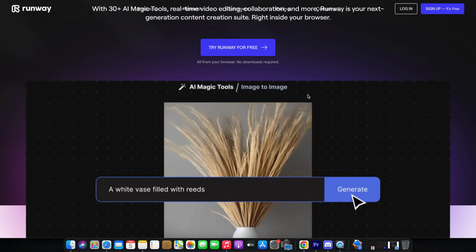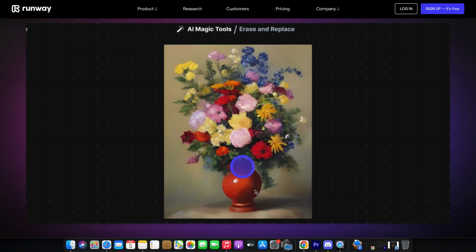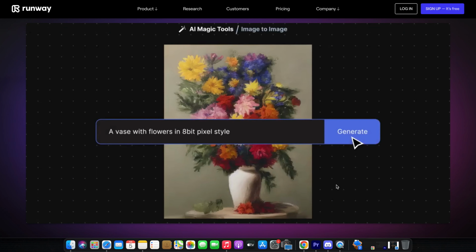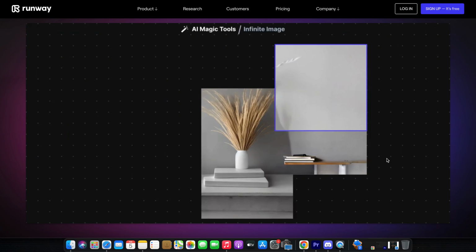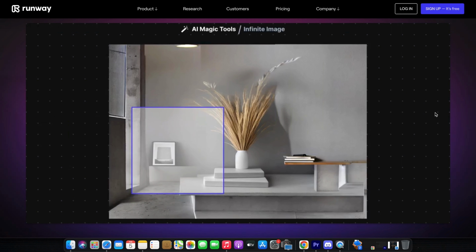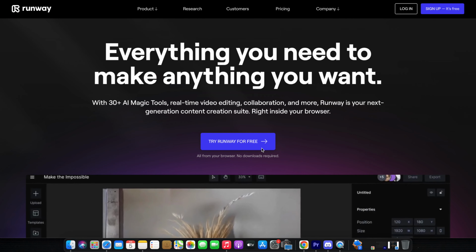Runway ML uses machine learning to enhance your video editing process. With features such as masking, visual effects, color correction, generation, and compositing all available in your browser, you can effortlessly produce professional quality videos. The green screen feature in Runway allows you to quickly create custom masks for your videos in mere seconds with just a few clicks.